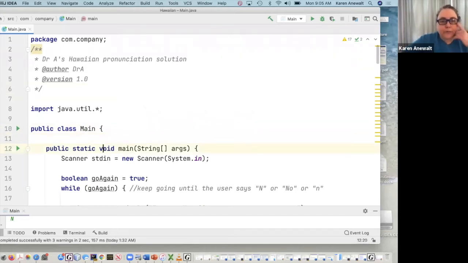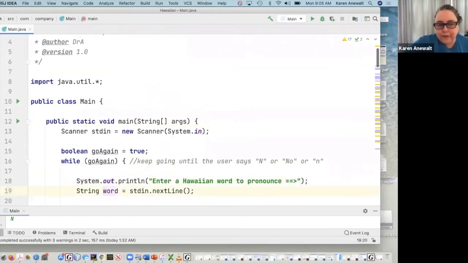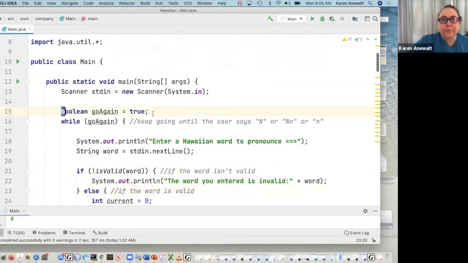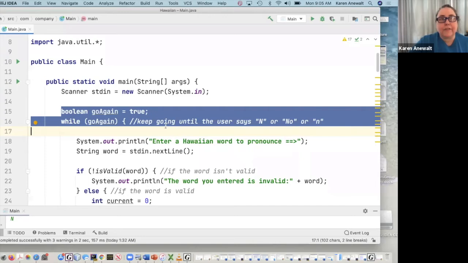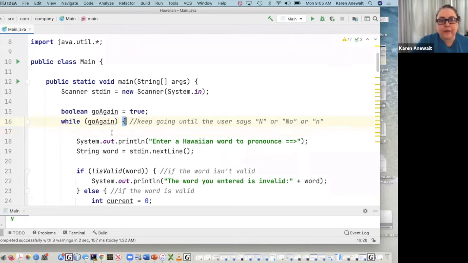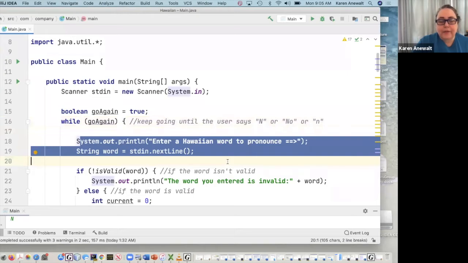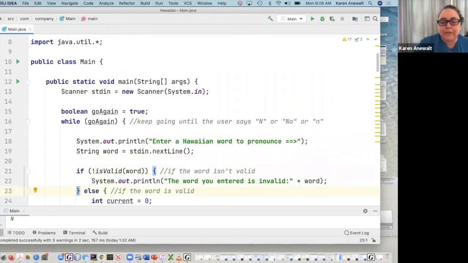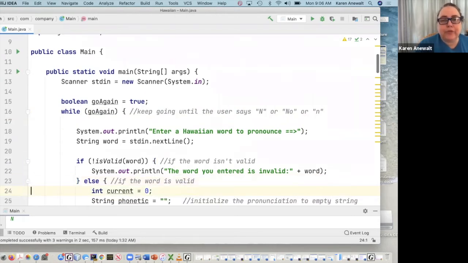So kind of how I organized my code, I had my scanner at the beginning. We all had to have that. And then I had my big loop going around the outside that says, if they want to go again, so if they didn't answer no or N or anything negative, then we wanted to keep going. And then we asked them for their Hawaiian word and read that in using the nextLine method. The nextLine method was important. If you didn't use that, then you weren't able to process the words with spaces in them, because if you just use the next method, it stops when you see a white space rather than reading the whole line.